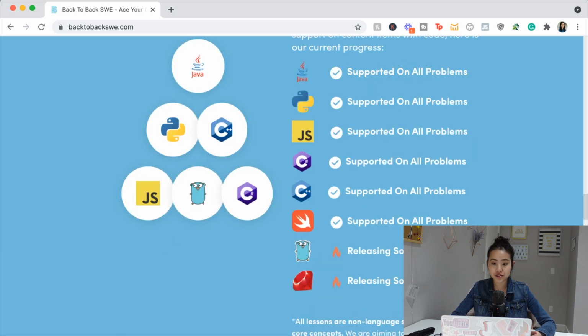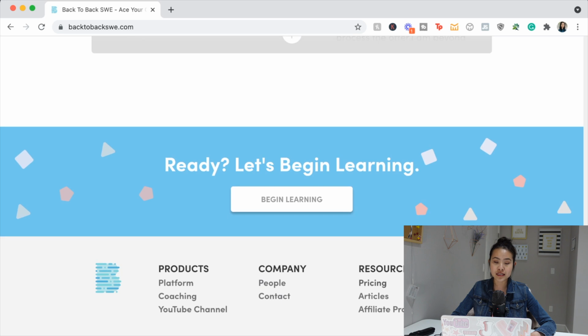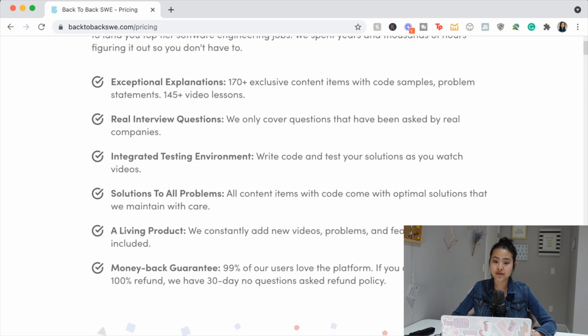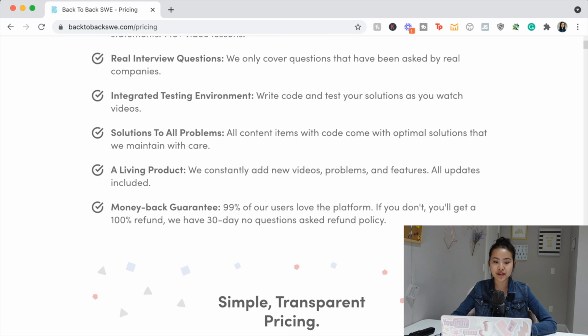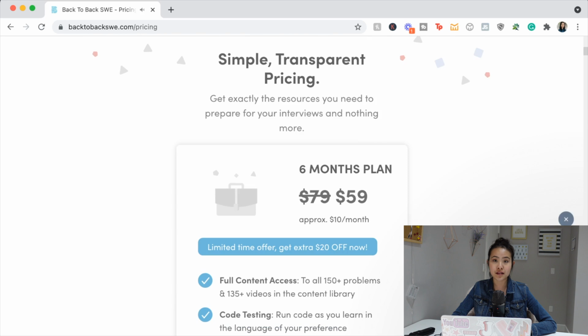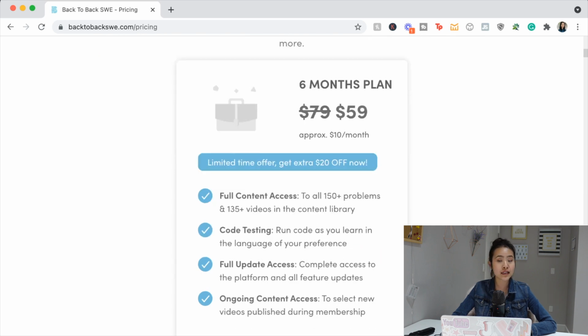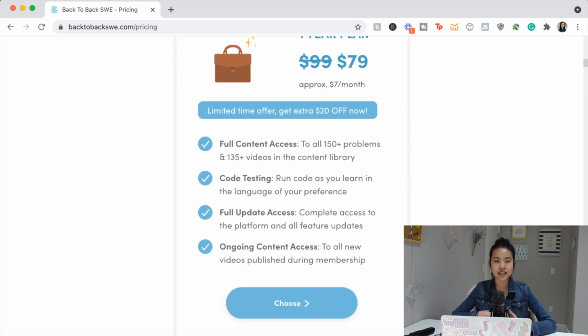Let's see the languages that they have. They have Java, Python, JavaScript, the C languages, and Swift, and they're adding more in the future. Let's look at pricing based on what they have. They have about 170 different questions, and most of them have video lessons included, and the code editor, solutions. They use real questions that have been seen before, and they also have a 30-day money-back guarantee. So I think that their pricing plan is pretty reasonable. Their six-month plan is $59 in total, and the one-year plan is $79 in total. So not bad at all compared to other courses I've seen out there.